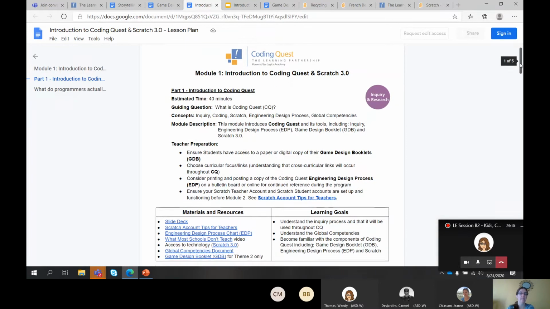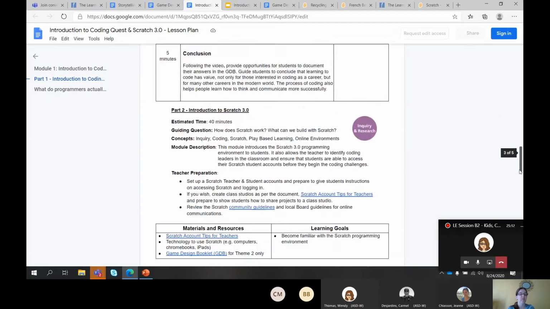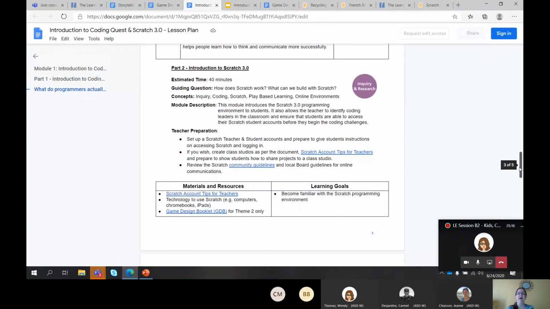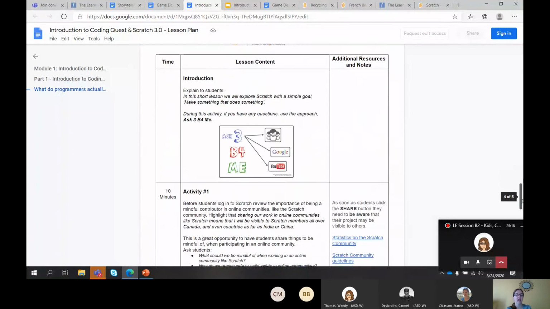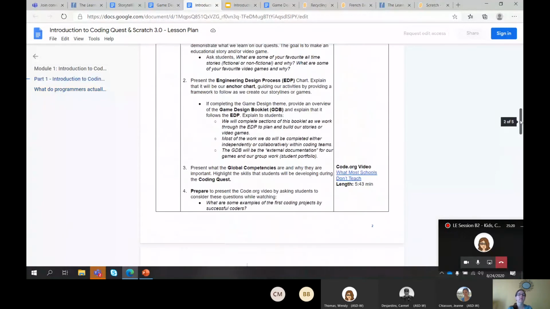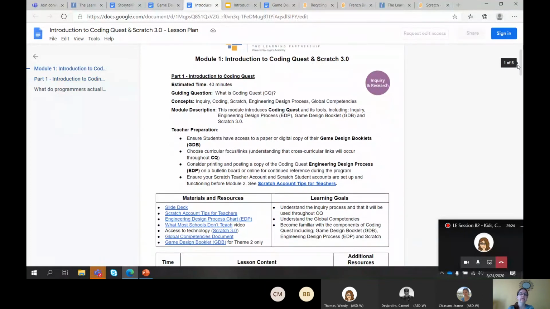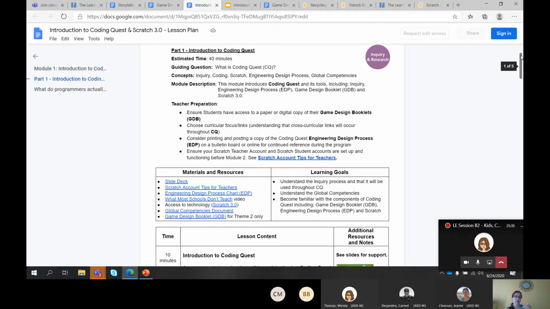As I said, this is part 1, but there are also other parts. Your module may not necessarily be just one lesson. It may be a couple of parts to the lesson. But what's really nice with the Coding Quest lesson plans is that they are really well organized and really set up for you, and they're really easy to use.